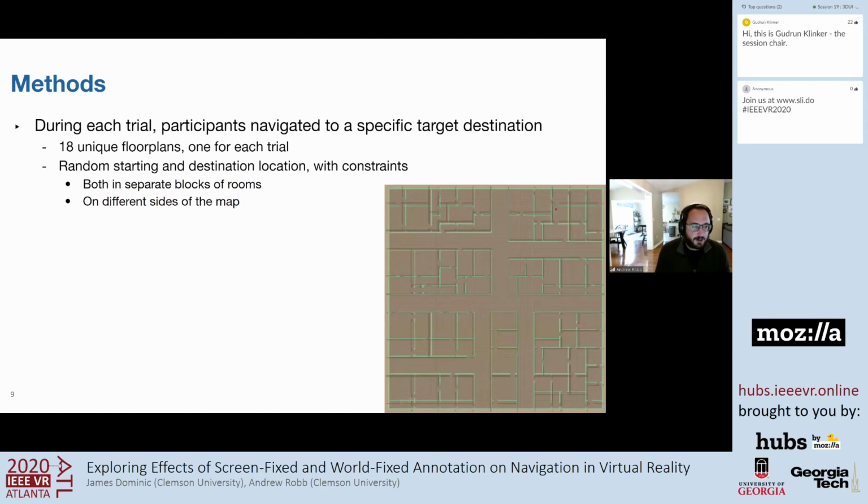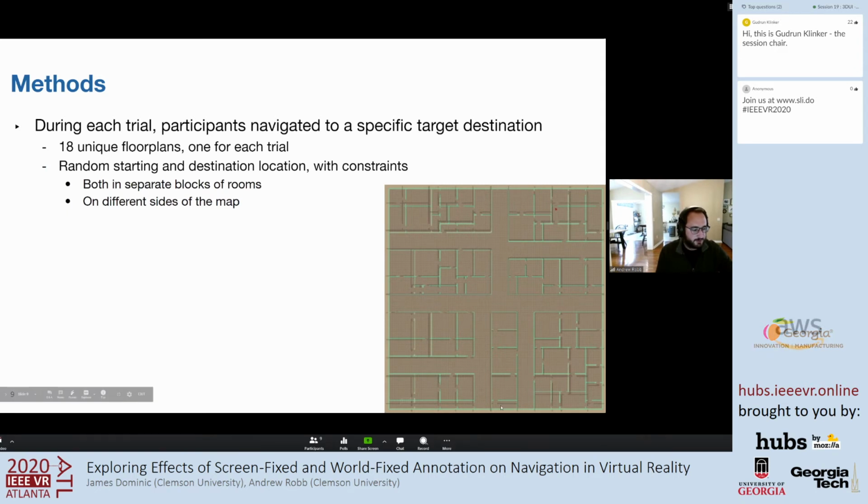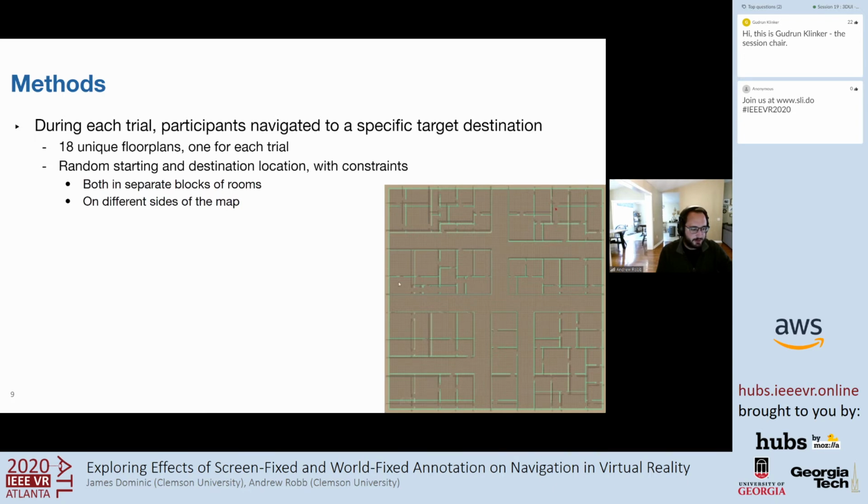During these trials, participants were navigating to a specific target destination. So we generated 18 unique floor plans. One was used for each trial. And each of those floor plans looked something like this map you see here. We have a large space which has several clusters of tightly connected smaller rooms, and then these clusters are connected by larger hallways.